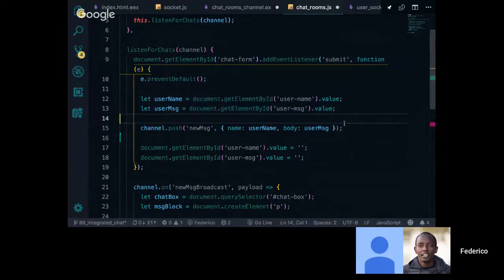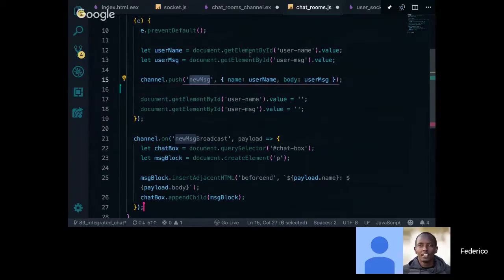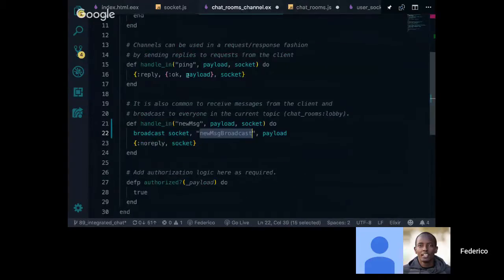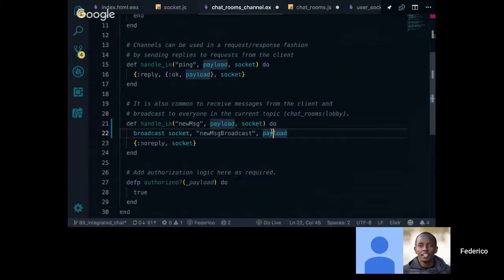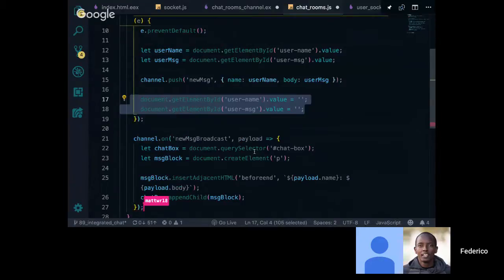Here we are picking up the value from our username, the actual message. Then we're pushing it up to the server, and that's the payload. That's the name of the event. So again, that'll be this one here. And immediately we're broadcasting the whole thing. This just resets it to blank. And this is that payload that I just mentioned, being broadcast right there.